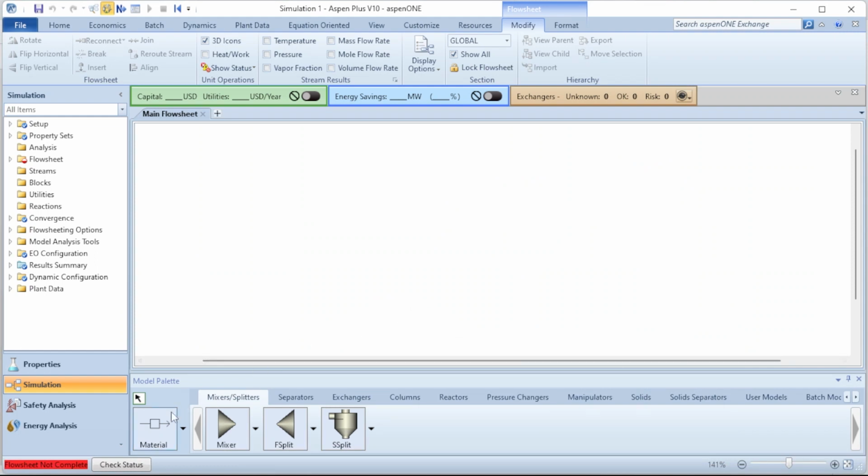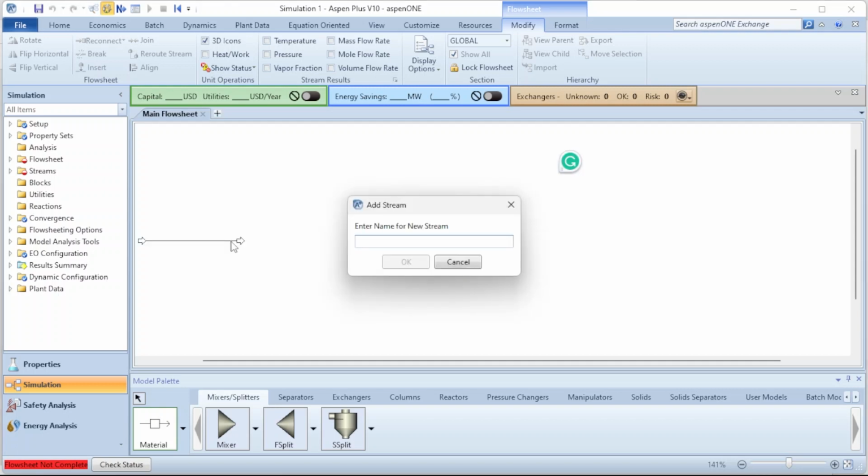So those who know it, as we learned, just add the material stream. Today we are adding the material stream first. So you click anywhere and draw it to where you need it, then click on it. Now it is telling me to give a name to it, and I'll name it just as we named it on the main flow sheet, as zero.